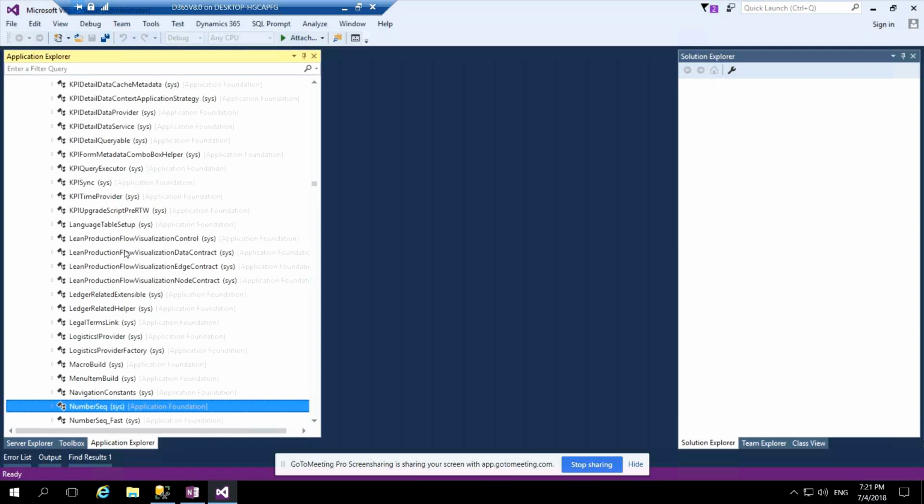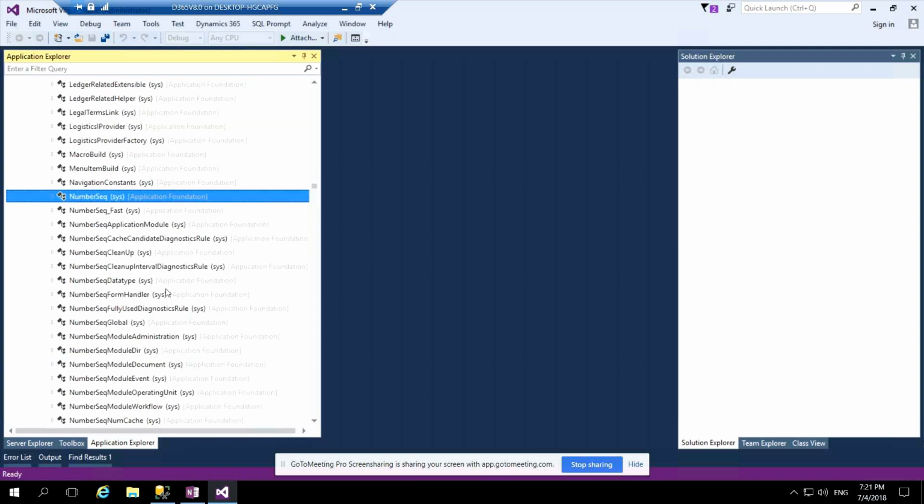Number SEQ. And watch here, these are all the core classes. You don't see anything related to your application. If you create something related to number sequence, like your own number sequence, extending the number sequence class, it will go and sit in the application suite, not the application foundation or the platform. That is what you want to remember.